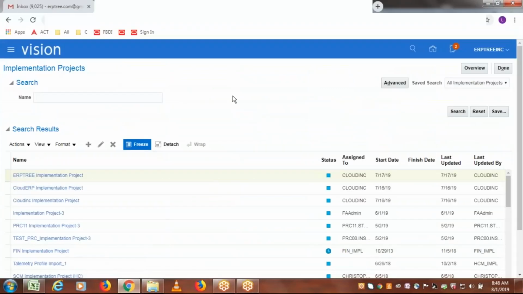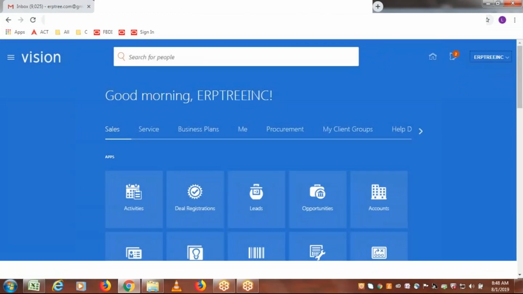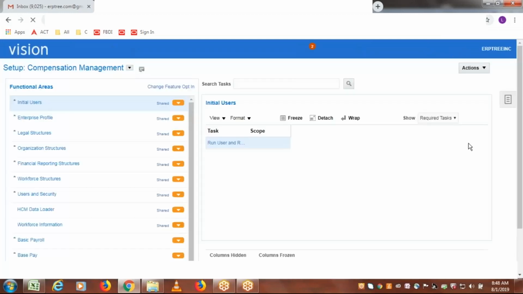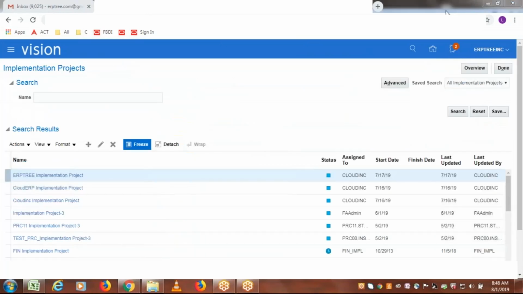Done. Now we'll see how to create an implementation project. So how to navigate to this page? Once again, we'll see the navigation. To create an implementation project, you have to click on the username first, go to Setup and Maintenance, click on the task list, and click on Manage Implementation Projects. So we are directly landing on the page where we can create implementation projects. Click on Create.